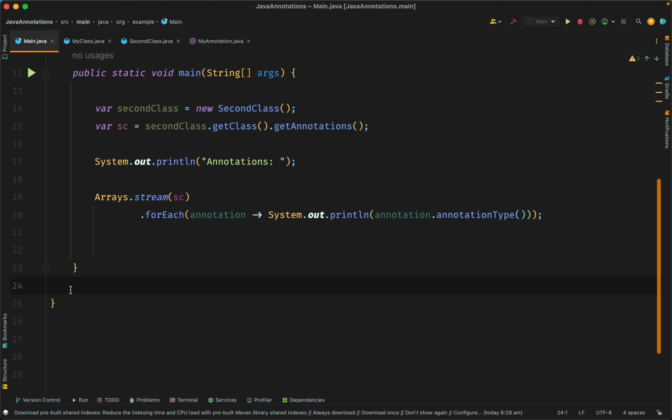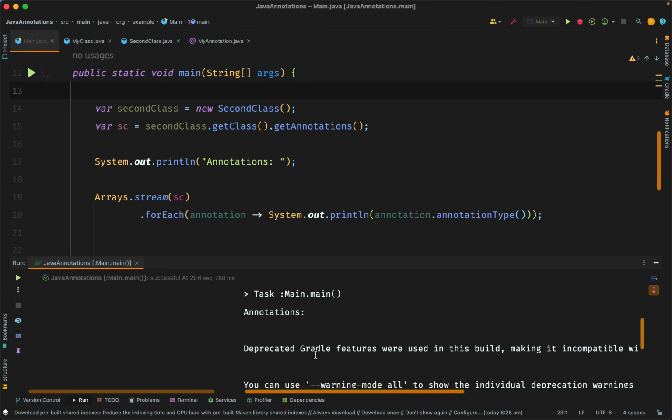Now, the arrays.stream converts the array of annotations into a stream, and the for each iterates over each annotation in the stream and prints out its annotation type to the console using the annotation.annotationType method.